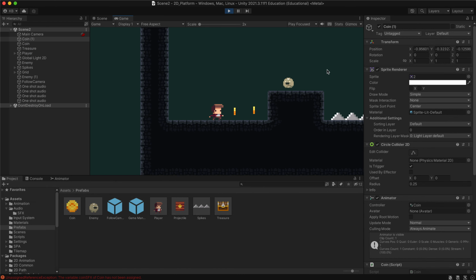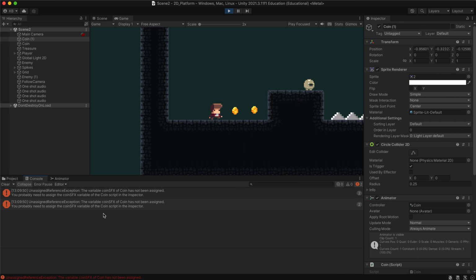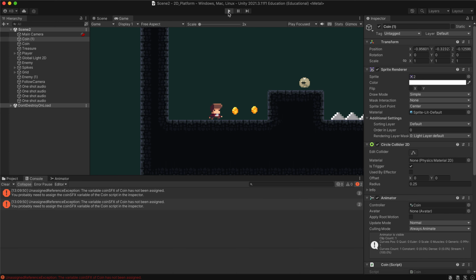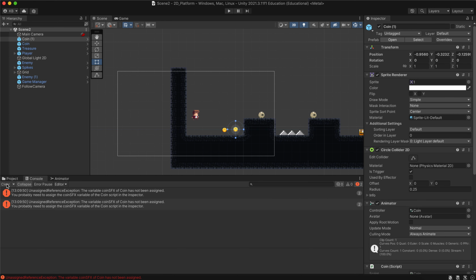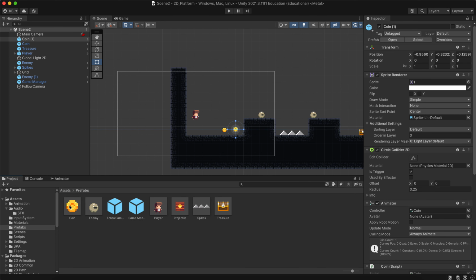Oh, no, something's happened. Here we go. Got a slight error here. The variable, oh, we haven't added the variable in. Cool, right, that's my fault, no problem. So what we need to do, I'm jumping ahead of the gun.